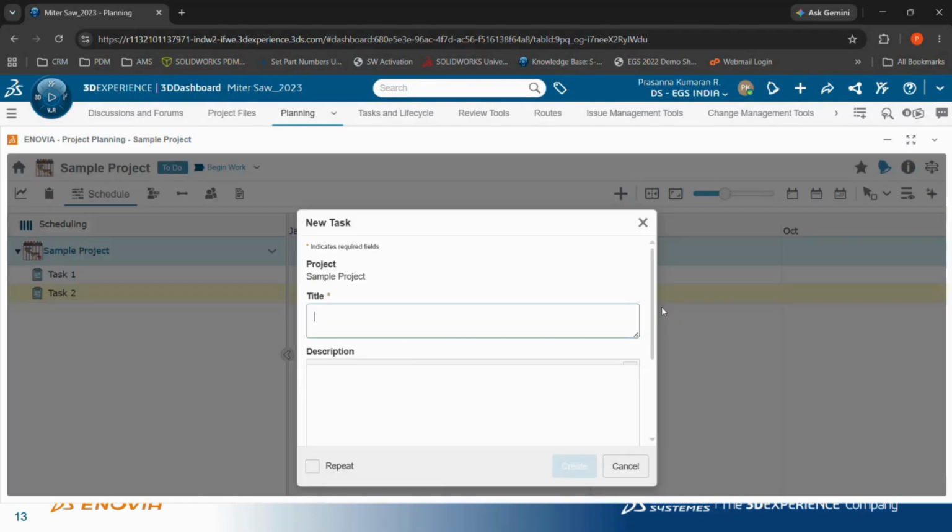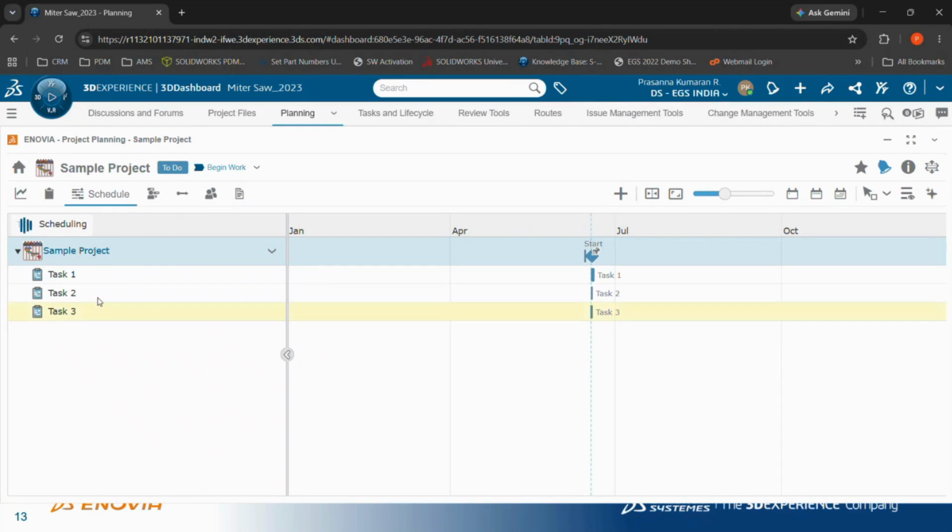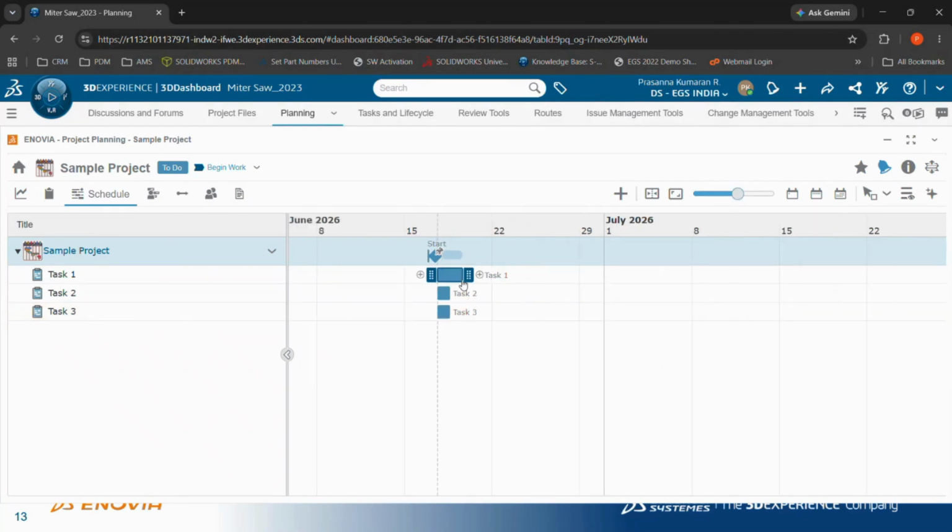Then I can create task 3. So you have the capability where you can create tasks based on your requirement completely. Here I can just drag and drop on each of these tasks, where I can schedule and create my dependencies just by clicking on this plus mark. I can just drag and drop on this particular task.